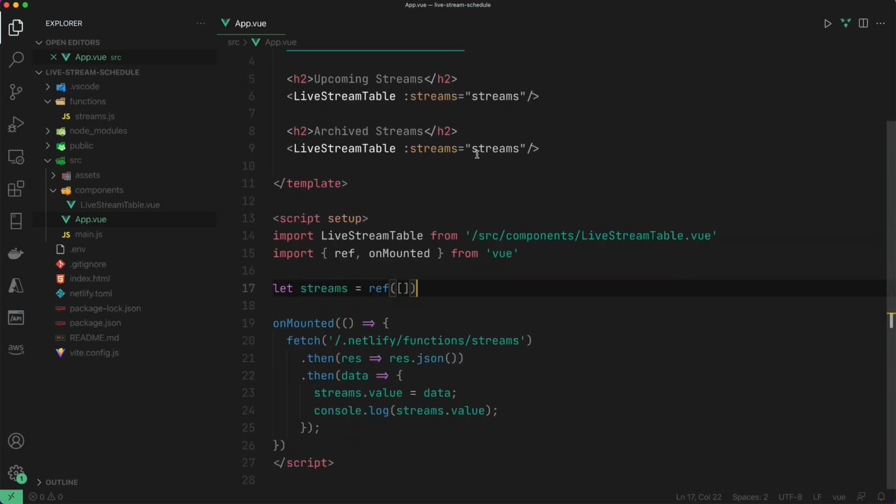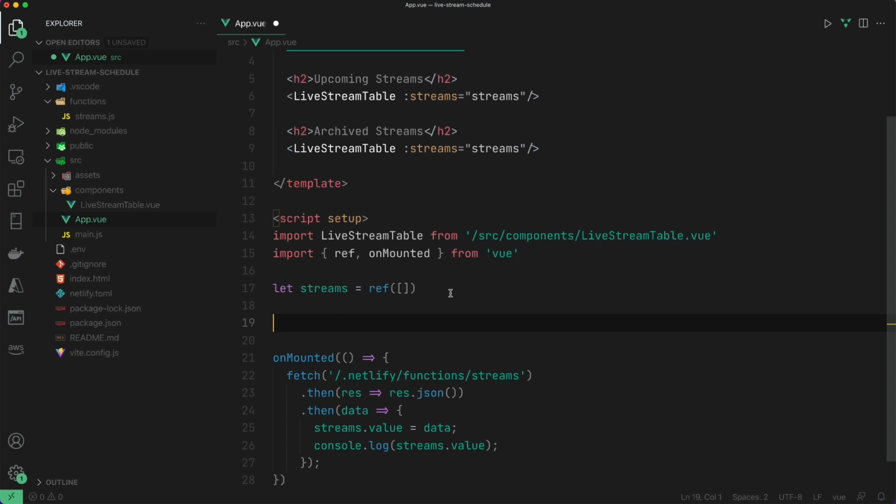So we need a different representation of this data, right? Like we want upcoming streams and archive streams. And we've already gotten all the streams. We just really need to kind of filter those out. So what we're going to do here is create two computed properties.